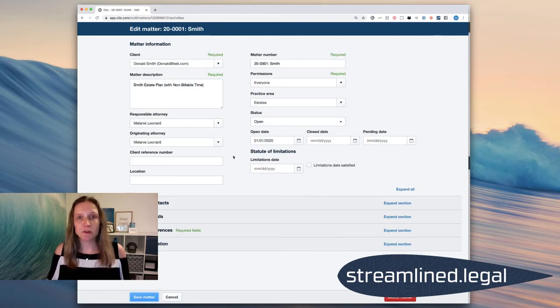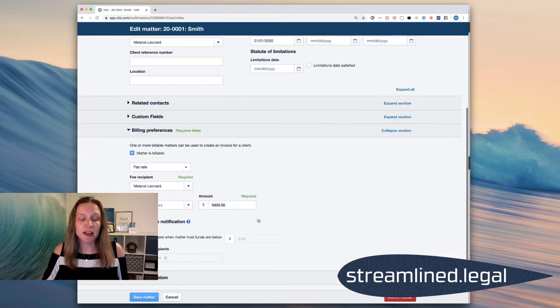And this is the easiest way to handle it in Clio, because then it'll make your invoicing and everything else so much easier. I know a lot of people will tell Clio that it's an hourly case so that they can track their time. However, it's really not necessary and makes things a lot more complicated. So when we're looking at these billing preferences, I want you to go ahead and tell Clio that this is a flat rate, not an hourly matter, but a flat rate matter, and how much the rate is. So in this case, we put $5,000.